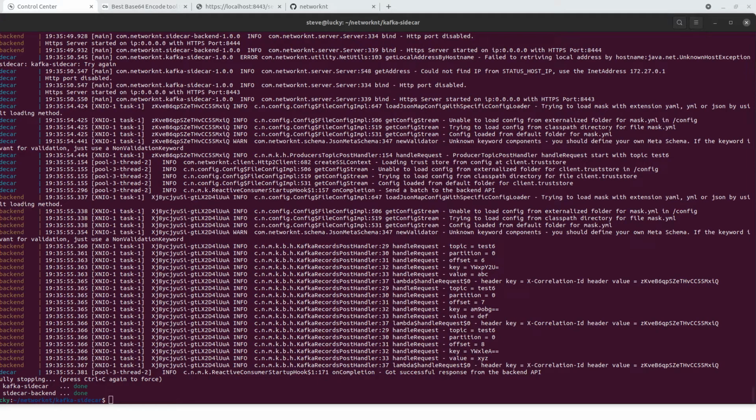Hi, in the previous video, I tried to use the command line to start Kafka-sidecar and the sidecar backend, also using the command line curl to access the sidecar to produce something to Kafka and also consume the messages on the backend API. Now in this video, I'm going to start everything from Docker Compose so that we don't need any command line to start any independent instance anymore.